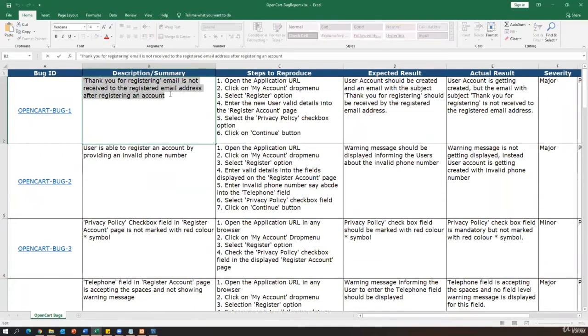Thank you for registering email not received at the registered email address after registering the account. So this is the description. By seeing the description, the developer will be able to understand what exactly the defect is. Then steps to reproduce: how can we reproduce the bug? We have to write a few steps, so the developer can also reproduce the bug in their environment by executing these steps.